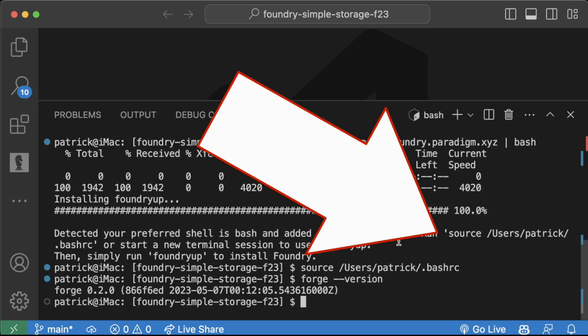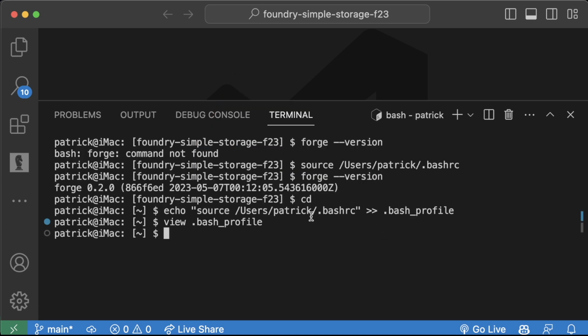For example, when we just ran foundryup right here, it gave us this command, the source /Users/patrick/.bashrc. That's what we would want to echo. However, this will change depending on your terminal setup. So look to the GitHub repository for the command that you should be using for your setup. Please make a discussions thread if one does not already exist. What this will do is add this command to the end of your bash profile.